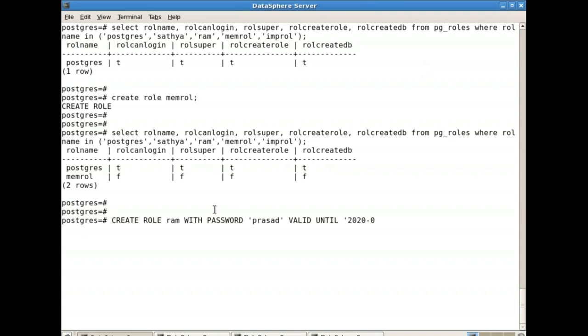So for example, we'll create a role with name and password. What is the password I want to give? In single quotation marks, valid until, so means month end. So you can give any duration till how long that is valid actually. So here we are using role itself to create it.